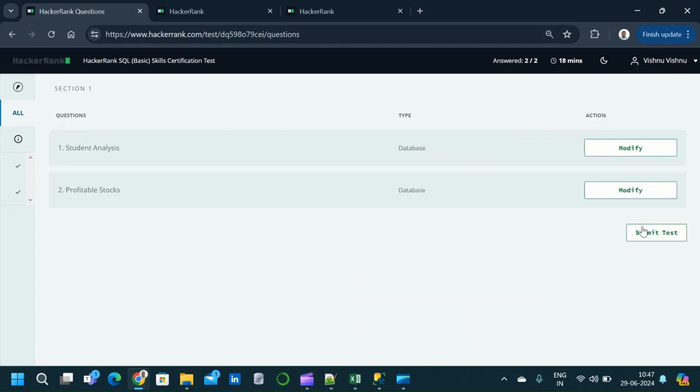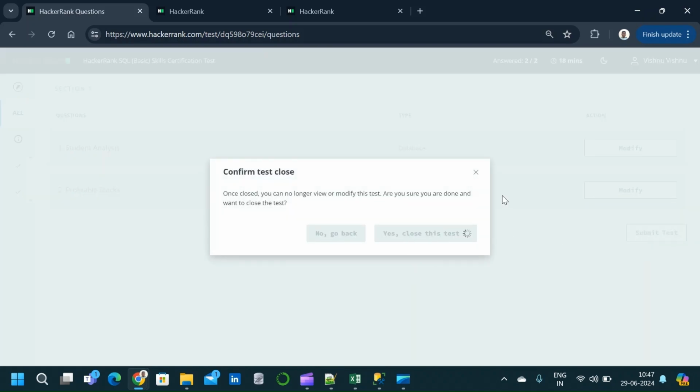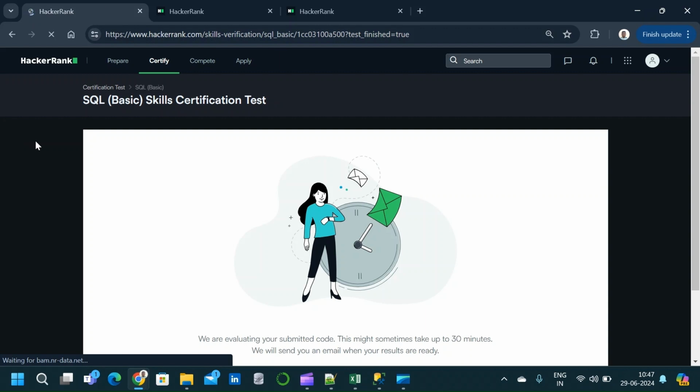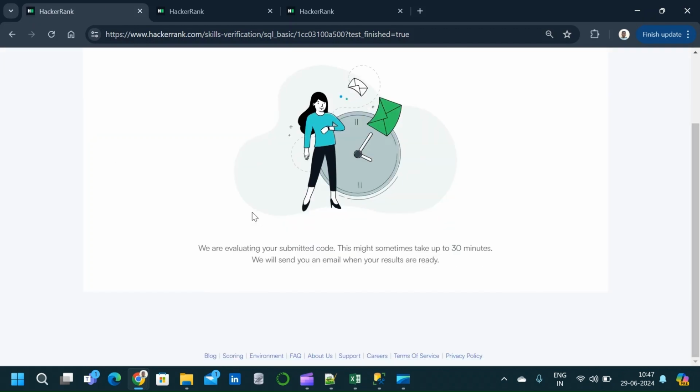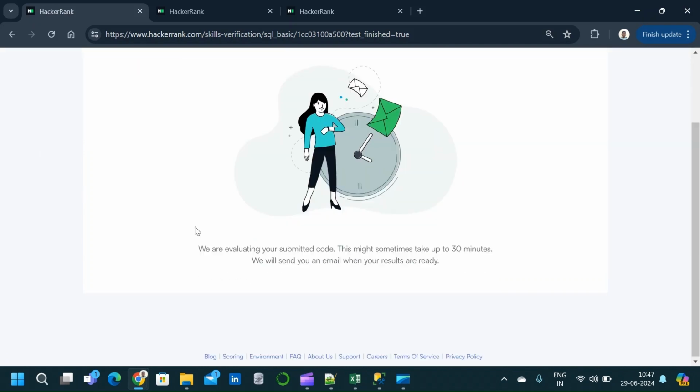Submit it. Now we have solved the two questions which were available in the SQL challenge. We can now submit the test. Submit it. Yes, close this test. Now the test is submitted successfully and both of our answers were correct. So now it is evaluating our result and within some time the result will be published and we can see our SQL certificate. So this is how we can complete SQL certification in HackerRank.